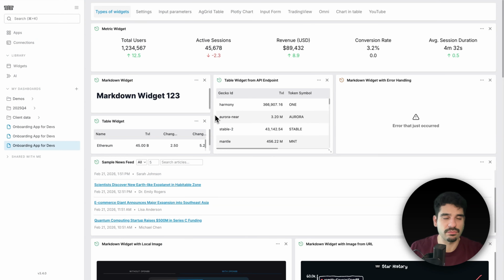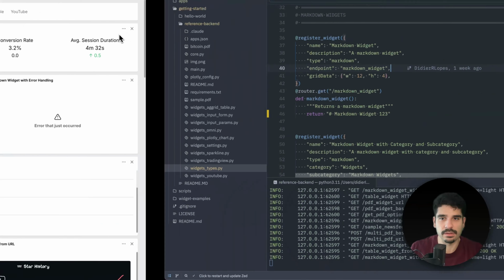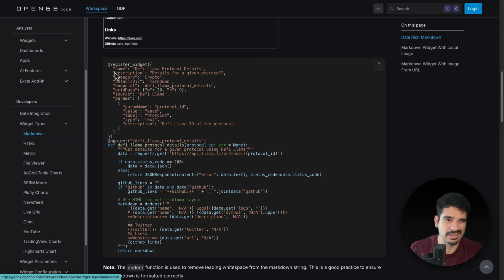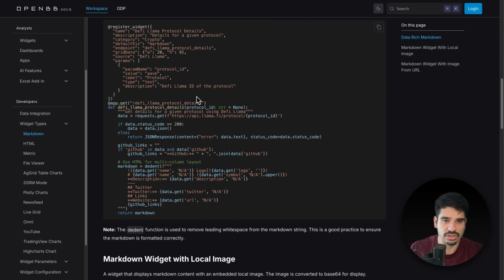I want to show you different types of widgets that you can integrate into OpenBB. So first of all, let's look into what makes this metric widget. I'll go into these widget types. You can also find these in the documentation. This here is just a decorator that basically simplifies creating the widget.json.